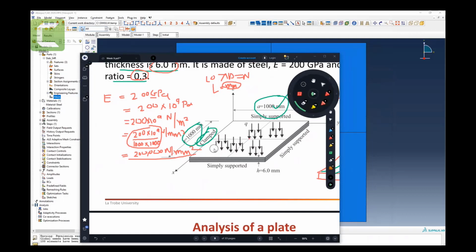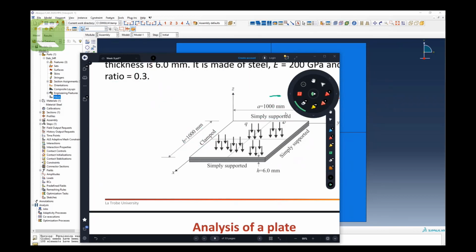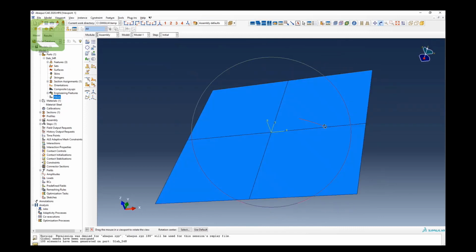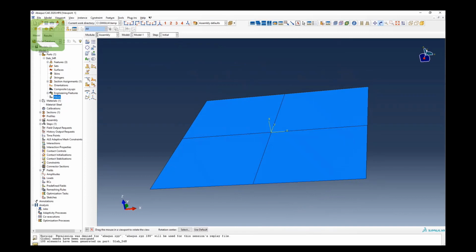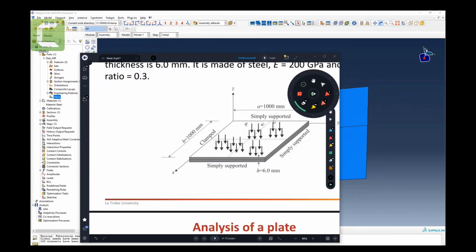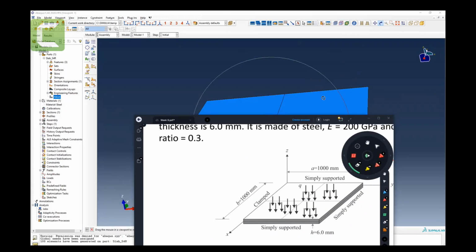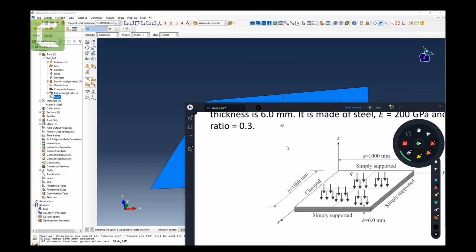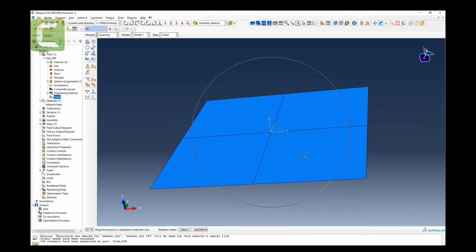Let me erase this. So we can see what the simply supported is and all. So we can keep it in that format, in this fashion, the same as in our lecture notes. So like this, we have simply supported, simply supported, simply supported, and clamp. So this one would be simply supported. This one would be simply supported. These ones would be simply supported. And these ones would be clamp, right? So I hope you understand that.